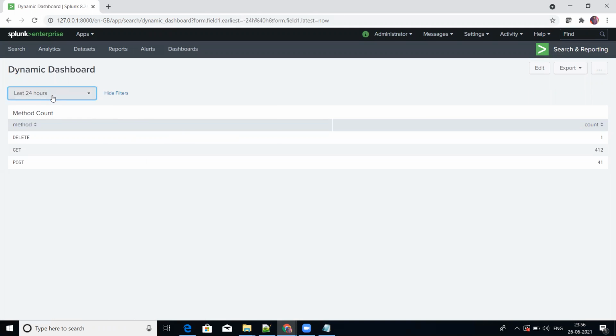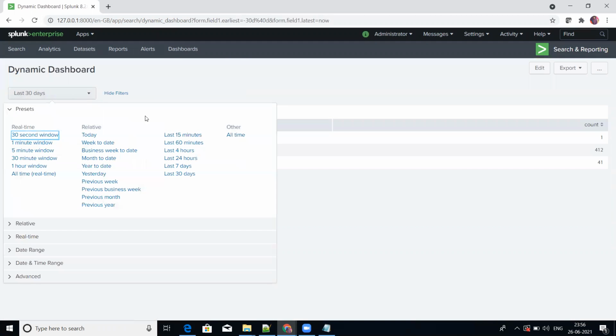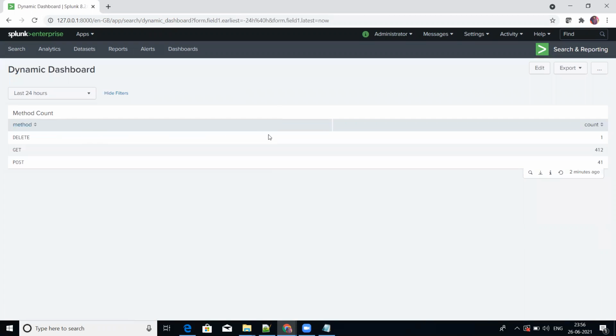Now you see 24 hours has come. Now if I click on 15 minutes, no change is happening, right? If I click on 30 days, no change is happening. The change should happen in the sense that whenever I click any of the options from here, the query should run for that particular time. So how do you verify?